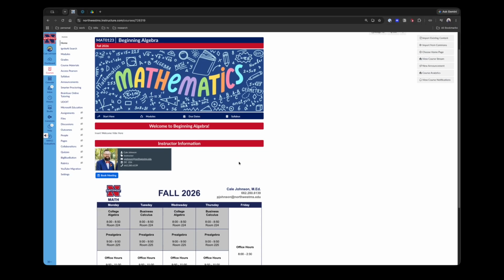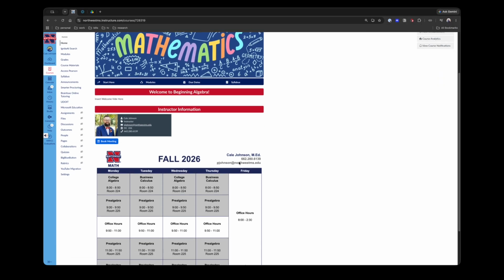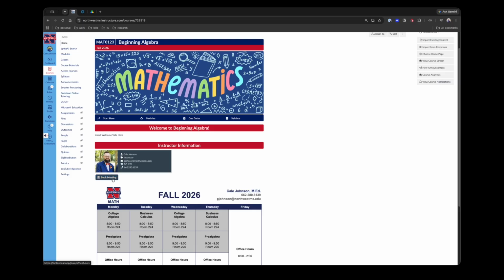Alright, so when you first get in here, the first thing you want to look at, no matter what page you're on, is to scroll to the bottom, because there are always little nuggets you might find. One of the nuggets is that right below my picture, you can find a link to book a meeting. This is not the only place it lives, but this is the main place, right here on the first page that you see.